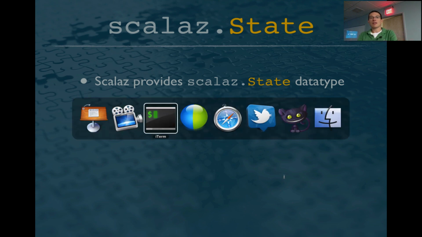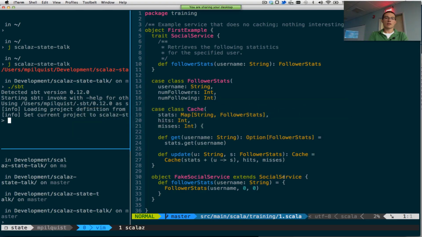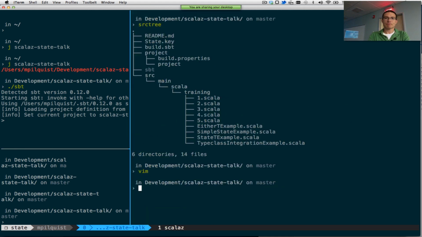As a side note, if you look at the code for today's presentation, everything we've done so far is in the Scala files 1 through 5.